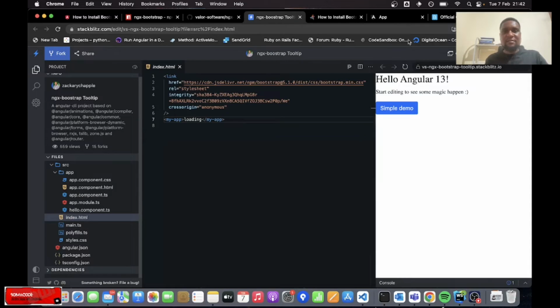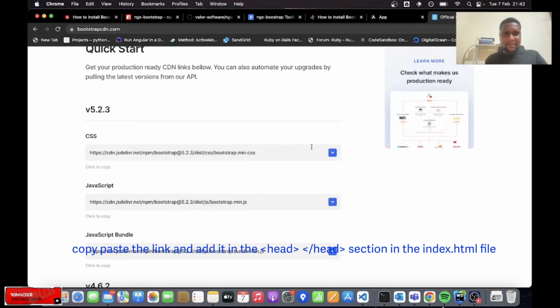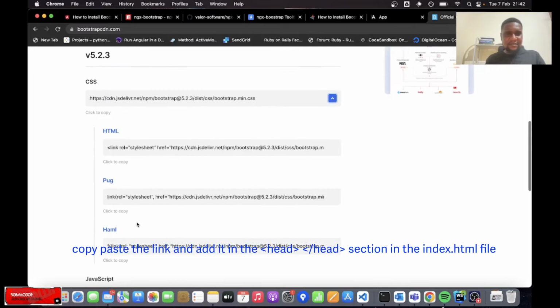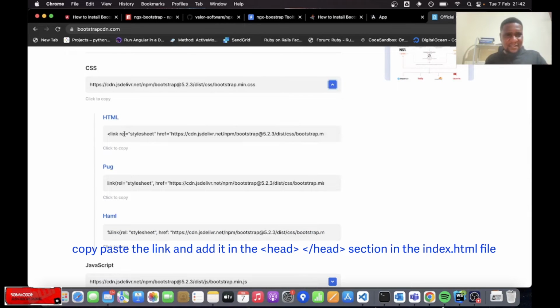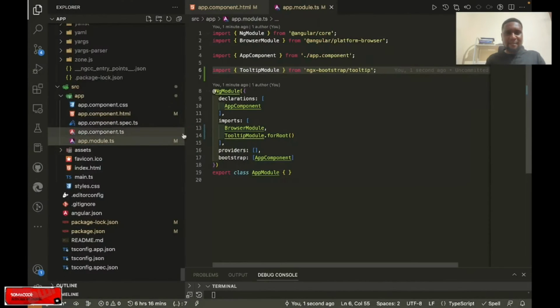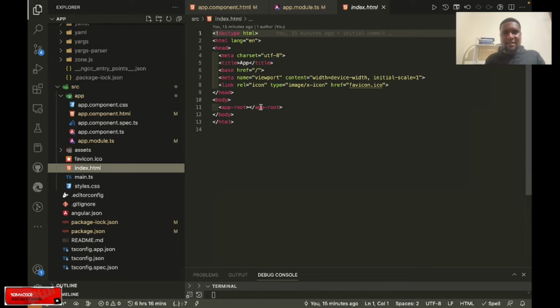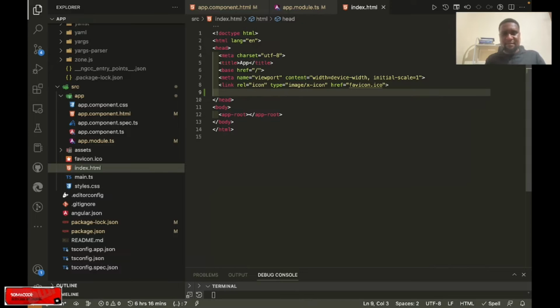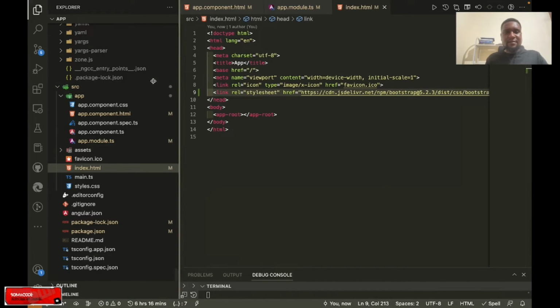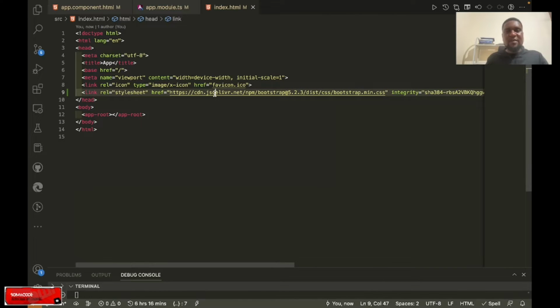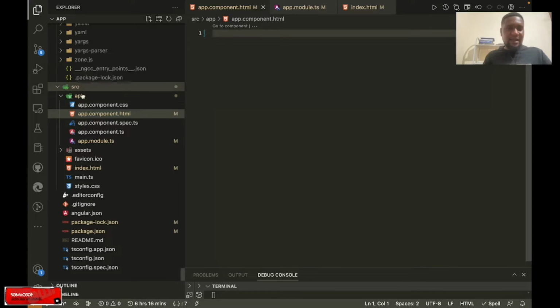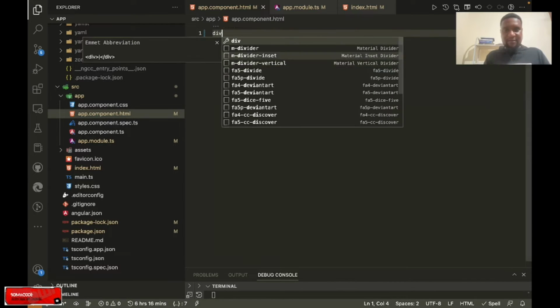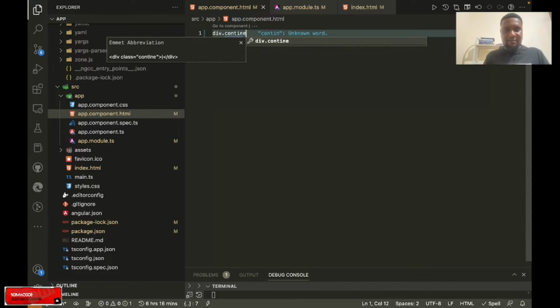Okay, let's just use this HTML. Click to copy. We have copied it. Just add it under link. So we have Bootstrap. We can use it now. Under the app.component.html file, just type div.container.